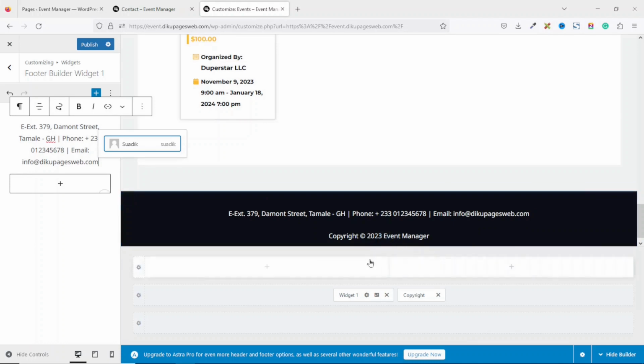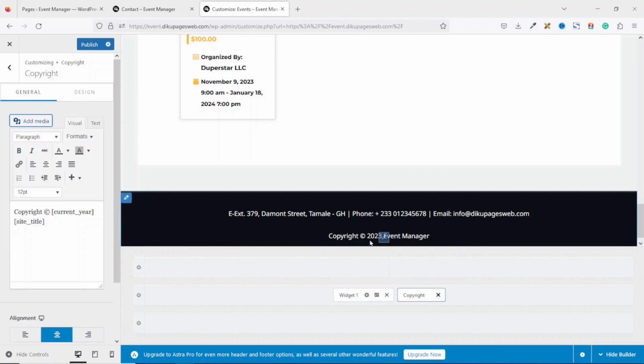So I click on the pencil icon upon hover. What I have here is okay, but if you are making the website for a client, you may want to add your own link. So I click at the end here, provide space. I enter pipe character, then I say made by. So I'm the one making it, Dikupages web.